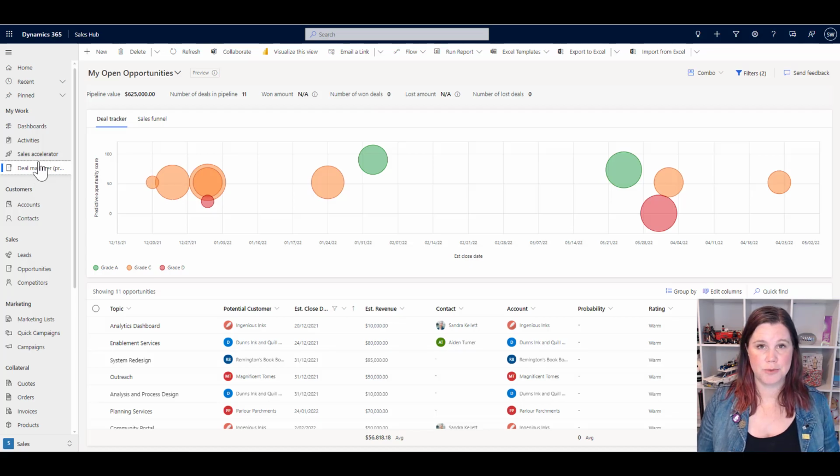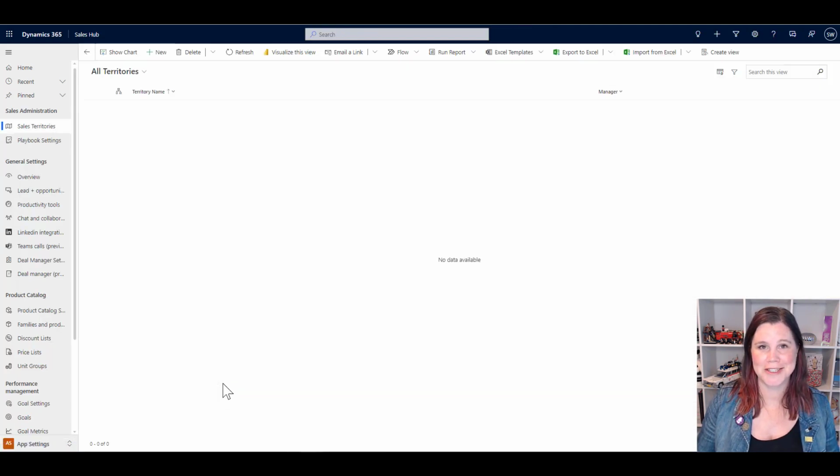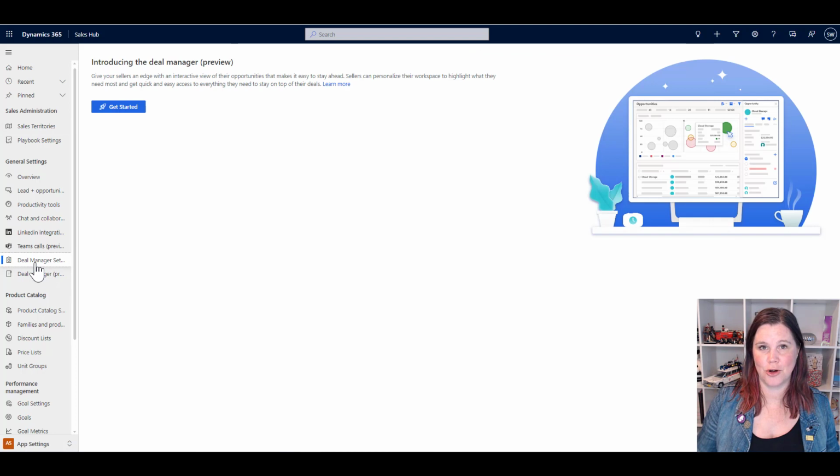If you don't see the Deal Manager dashboard in your environment, it is something you need to enable as a preview feature at the moment. You're going to enable that within your Dynamics 365 settings. So we're going to switch in the bottom section here from sales into app settings. Again, if you don't have access to this, ask your administrator nicely, and you will find that you've got the Deal Manager settings option over here.